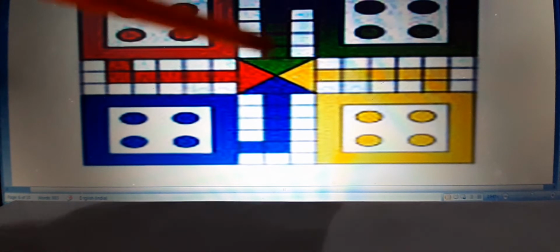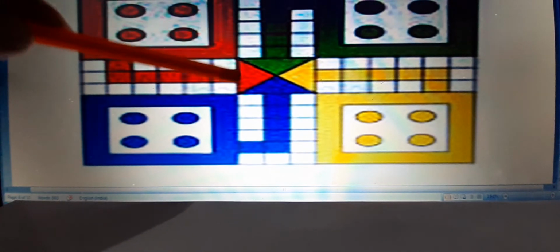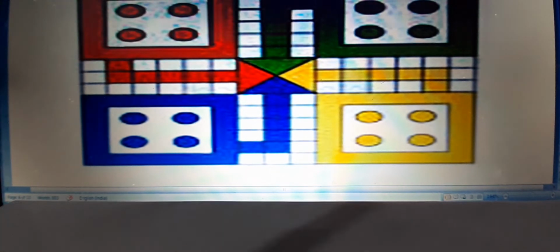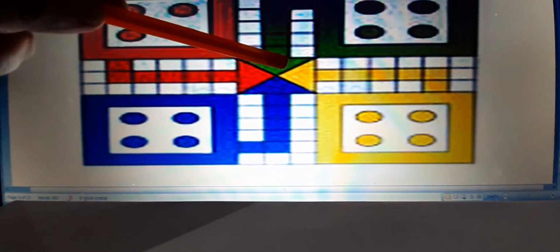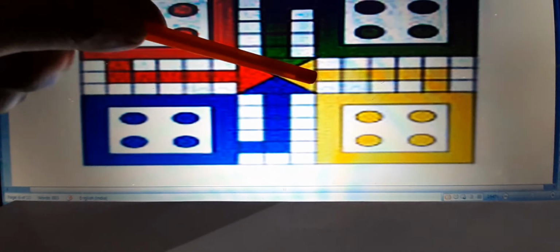There is a finishing square in the center of the home. Children, you can see here this is the finishing square and it is placed in the center, which is divided into 4 triangles of different colors. You can see here it is divided into 4 triangles. 1, 2, 3, 4 triangles, and each triangle has a different color.